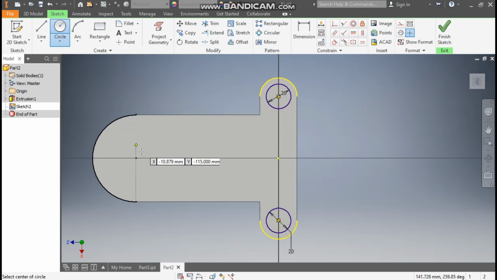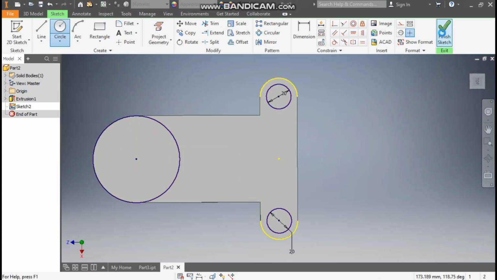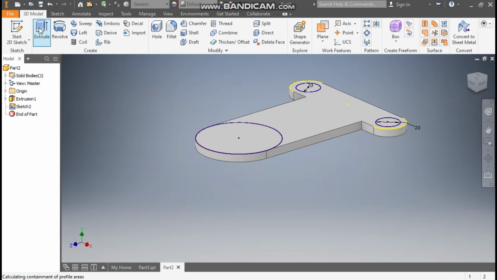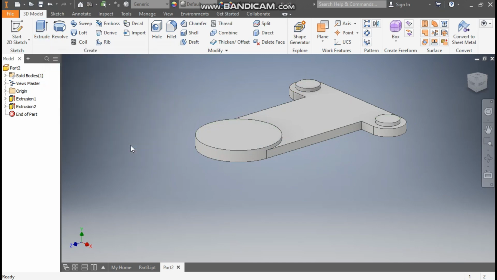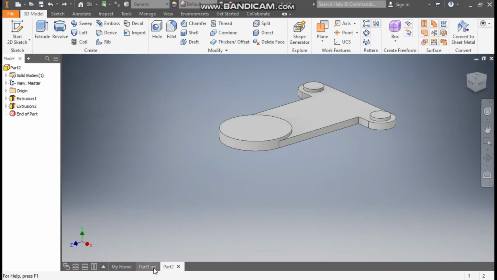And here on this center point, make a circle up to this end. So this will be at 70 mm. Now finish sketch, take extrude, select all the three profiles and here the extrude will be of 3 mm. Okay, so these are the joining profiles. Now press OK. Now go to part 3.